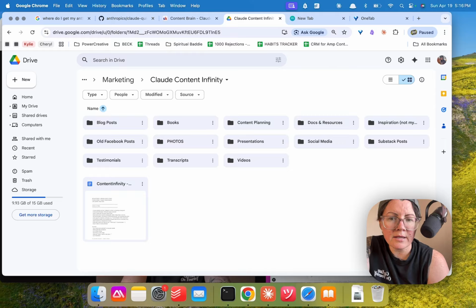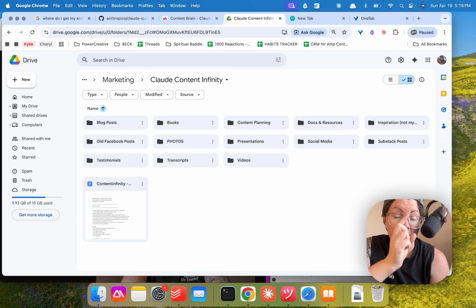And the last thing I wanted to talk about in here is the inspiration. So it's not my content, and it talks about this in the Content Infinity MD file. If the folder is called inspiration, don't use exact phrases. So I like to use my exact-ish phrases so that things don't sound like AI. And so it can go through all my stuff and pull my exact phrases.